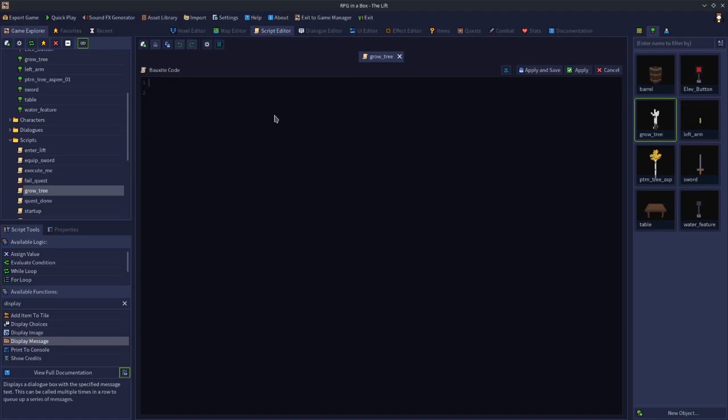So what we're going to do is we're going to say entity gtree1 dot property growth plus equals 1. So that's going to go from 0 to 1.